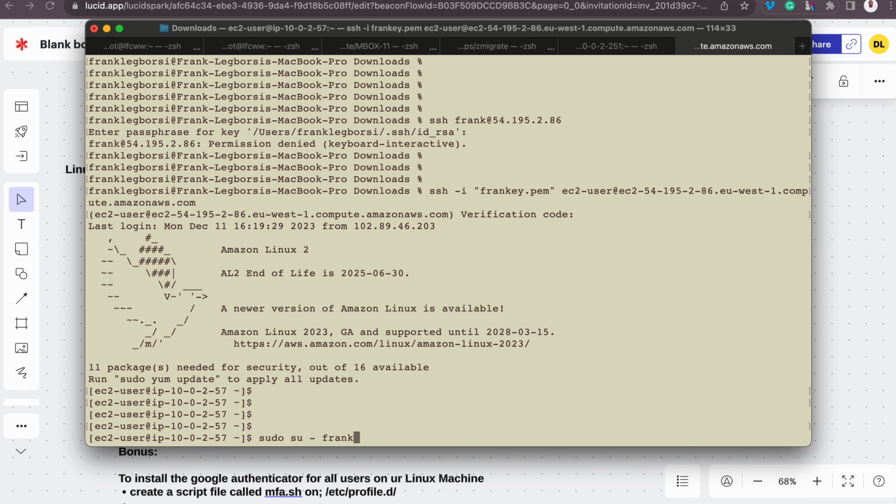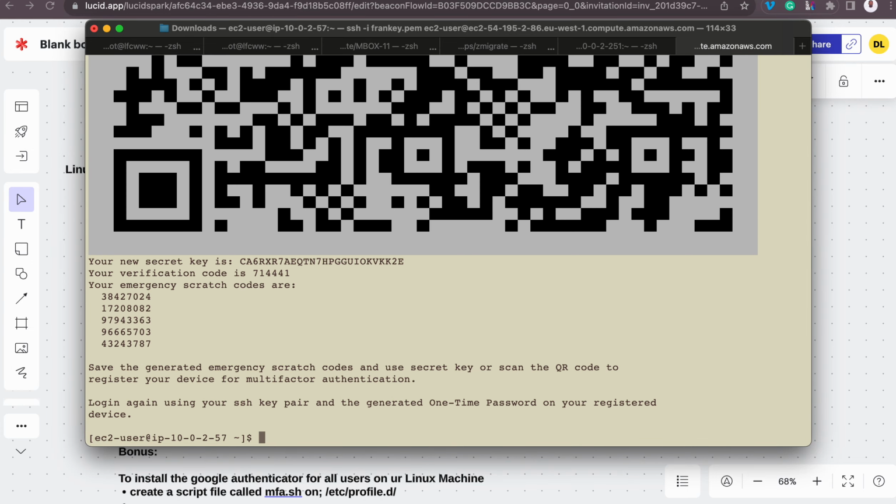So the moment I switch to the Frank user, it's going to generate for me Frank's authentication verification URL. So it's going to create for me the Google Authenticator URL for Frank, which Frank will use to set up his own Google Authenticator app and all of that. So if I hit enter, I will have this. So now let's scroll to the top.